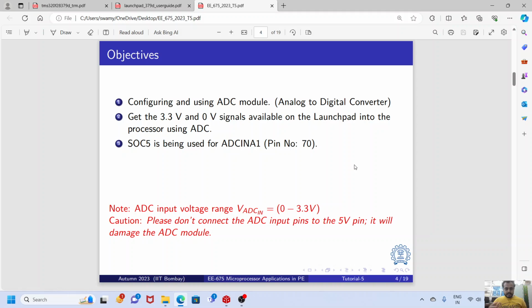One important thing here: if you're trying to do this, please don't connect the 5 volt pin, which is also there. Please don't connect it. It will damage the board, because this is meant for only 0 to 3.3 volts.